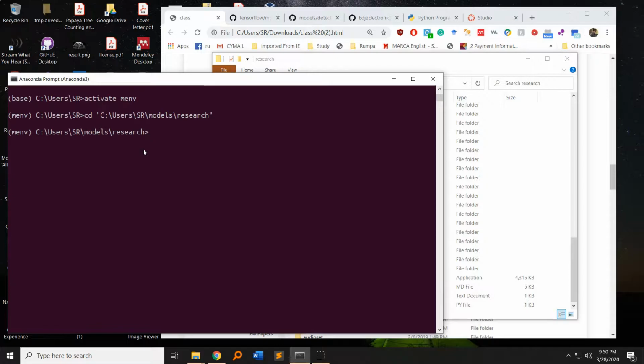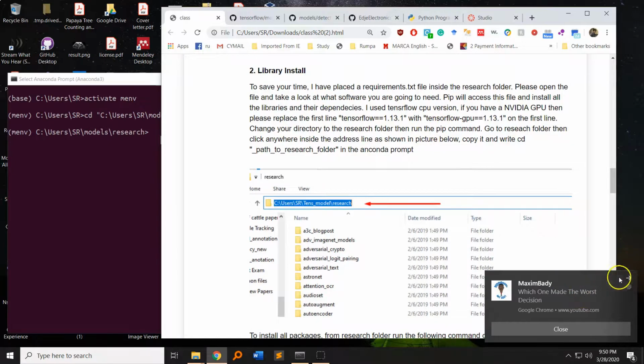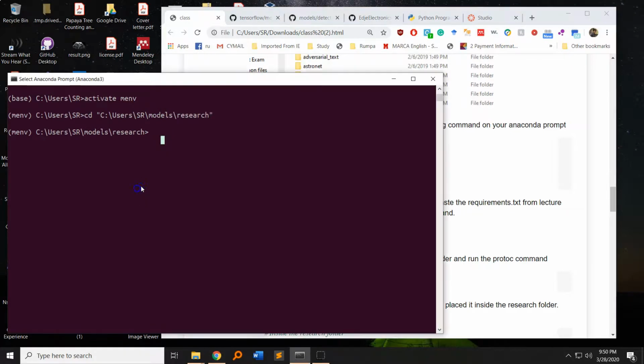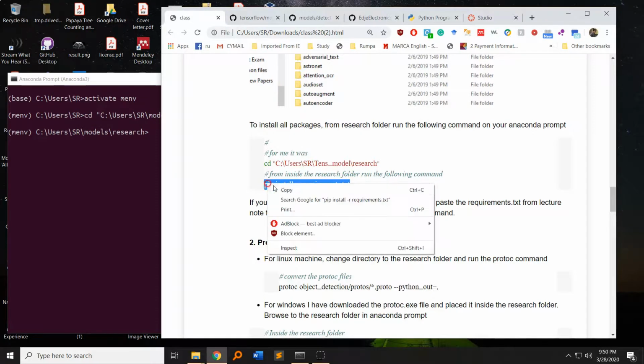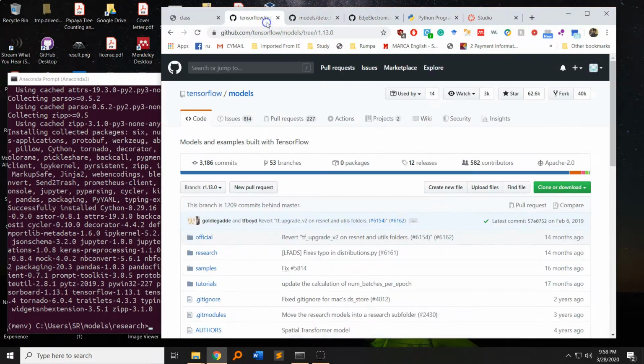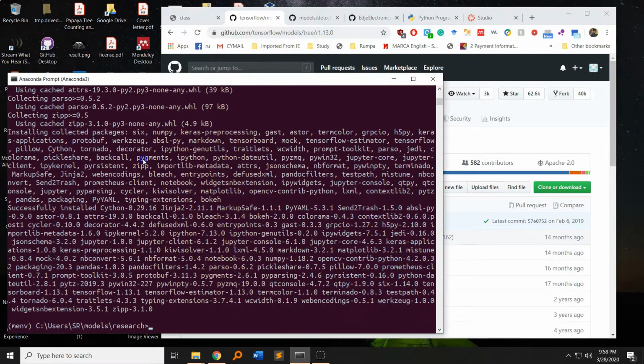When you are inside the research folder, you have to run the following line of code: pip install -r requirements.txt. So I'm just going to copy it, and press enter. It will take some time. It will download the libraries and their dependencies. So it's done, and it took around 7 or 8 minutes, I think.